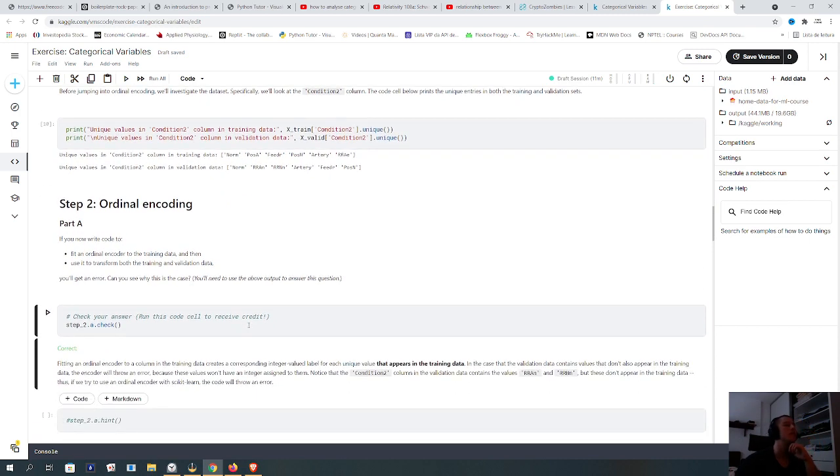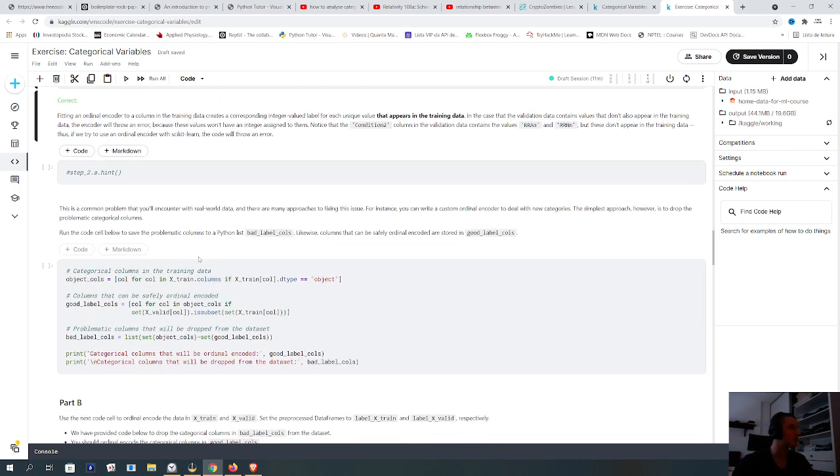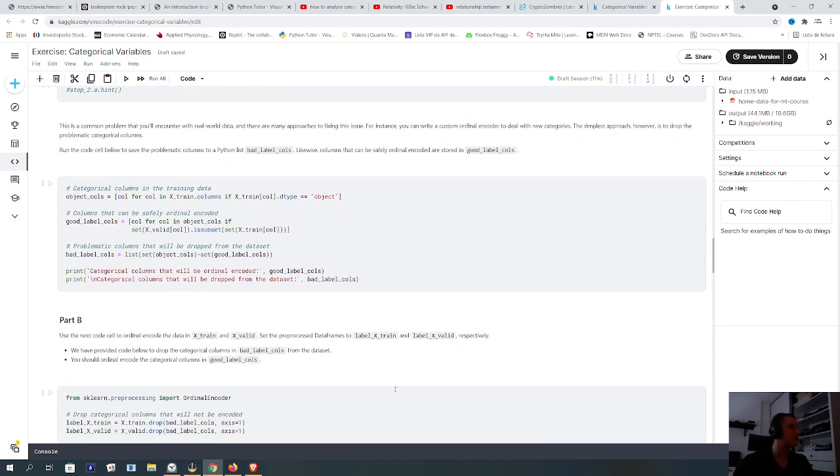Well, because of the way that it was split. Because you were splitting the train and the validation set randomly, they might have different categories. That's why. This is a common problem that you encounter with real world data, and there are many approaches to fixing this issue. For instance, you can write a custom ordinal encoder to deal with the new categories. The simplest approach, however, is to drop the problematic categorical columns. Run the code cell below to save the problematic columns to a Python list bad_label_cols. Likewise, columns that can be safely ordinal encoded are stored in good_label_cols.